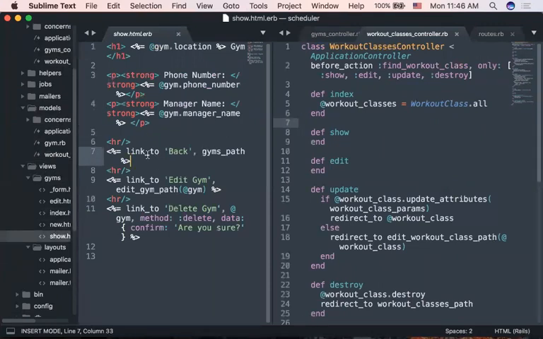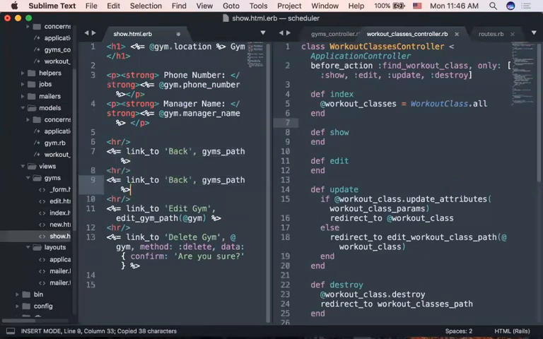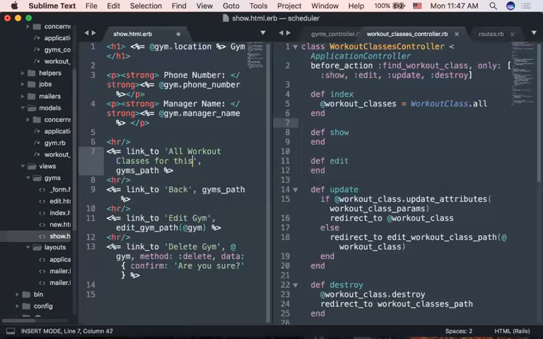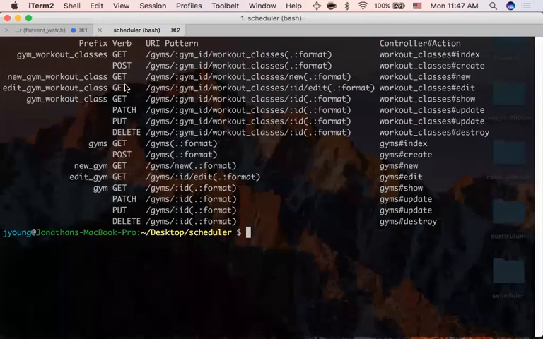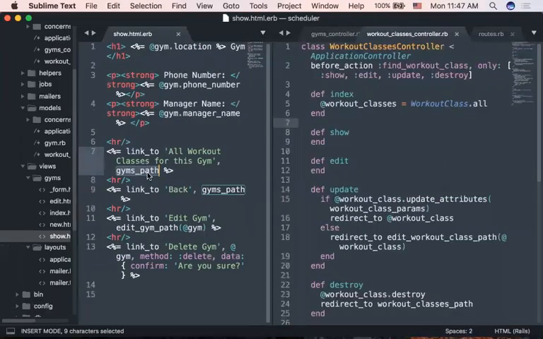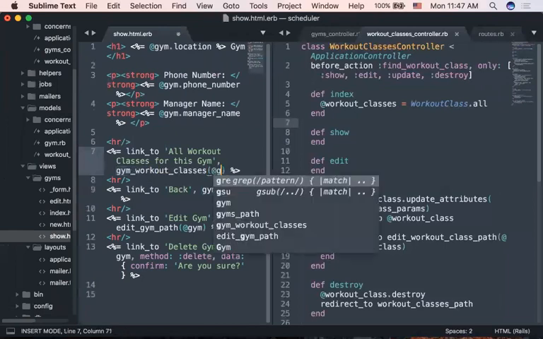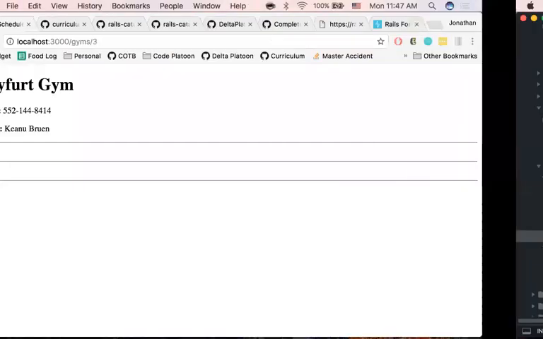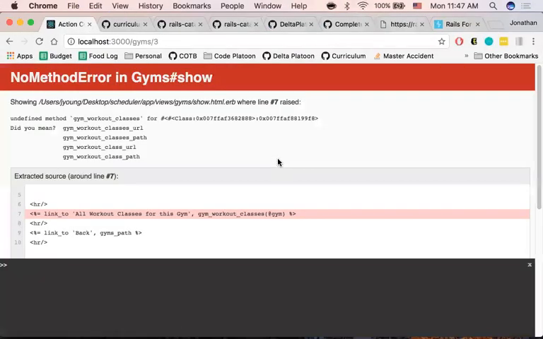and I will create another one of these. I'll link to all workout classes for this gym. And then instead of taking it to the gyms path, I'm going to take it to the gym's workout classes. I'm going to pass in the @gym. Let's see if this works. I don't know if it will. Oof, no good. Undefined method, gym workout classes.